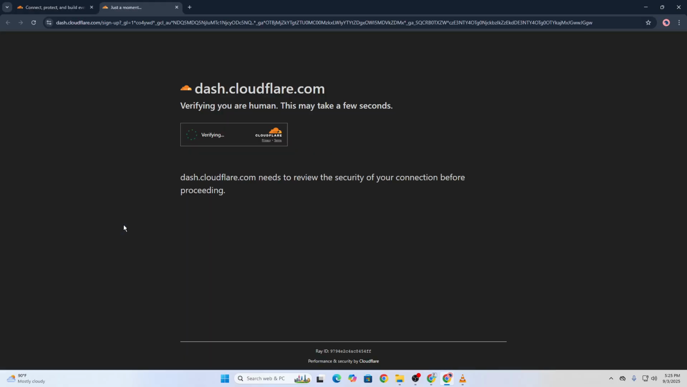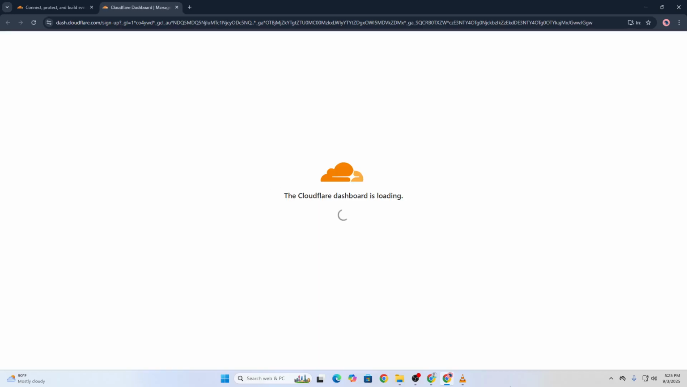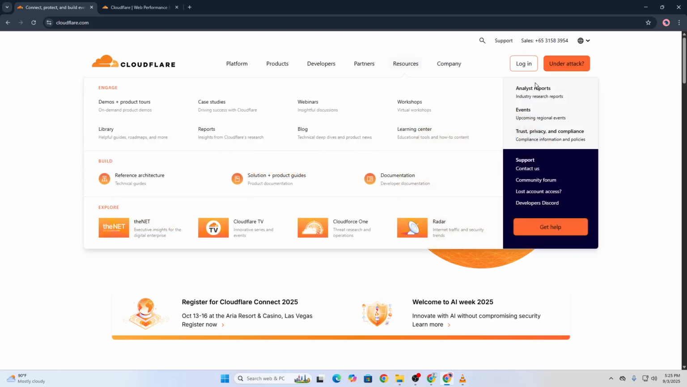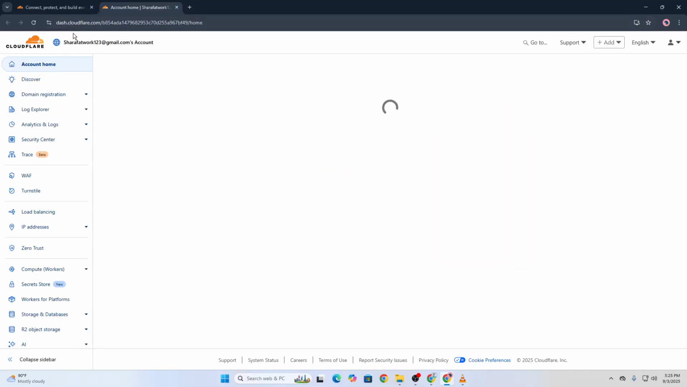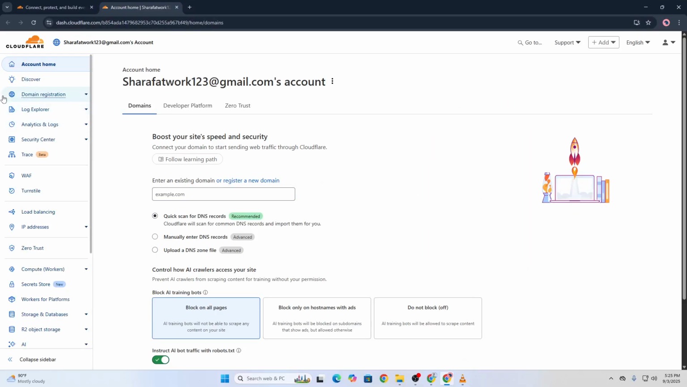First, open your web browser and head over to the GoDaddy homepage. In the top right corner, click Sign In and enter your login details if you aren't already logged in. Once signed in, you'll land on your GoDaddy dashboard.